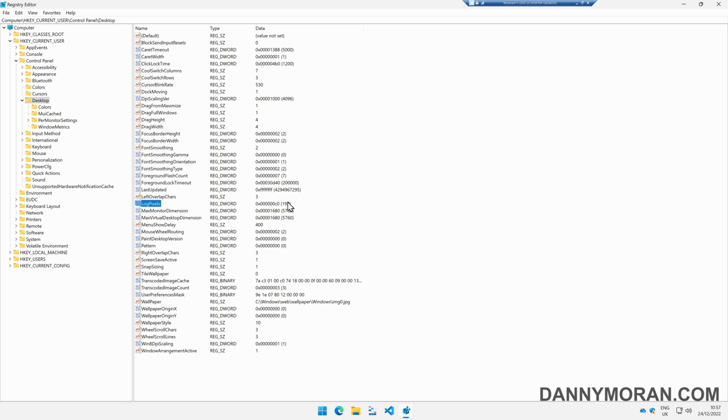I'll put a list of all these options in the video description so you can just copy and paste them. However, this is how you manually change the display settings in a Windows 11 virtual machine.